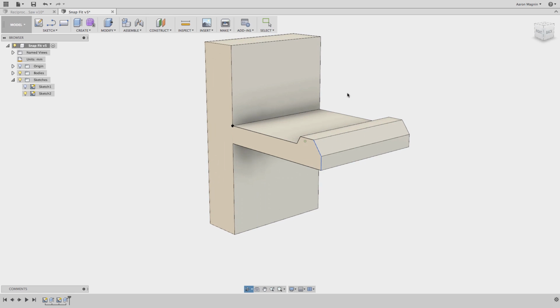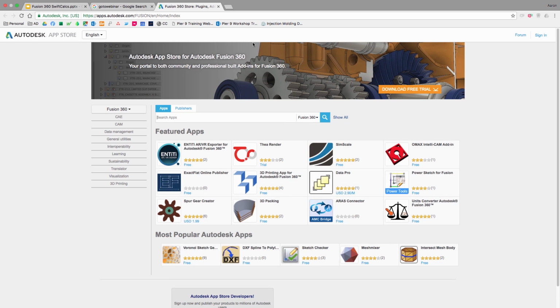First of all, I want to show you where to go to get Swift Calcs. So if you haven't been using add-ins for Fusion 360 yet, the way you're going to find it is the add-ins drop-down. If you select that, it'll take you to the Fusion App Store. This will open up a new tab on whatever browser you're working on, and here you can see there's a full list of different apps available at this time.